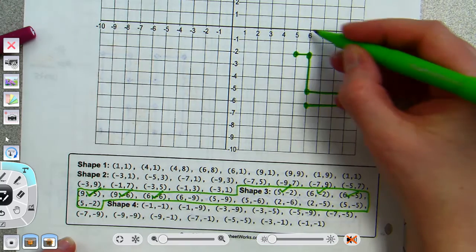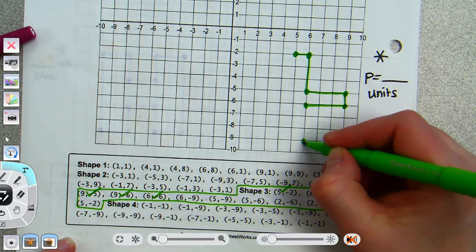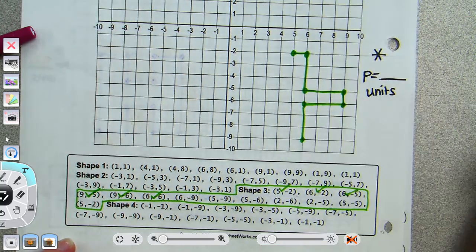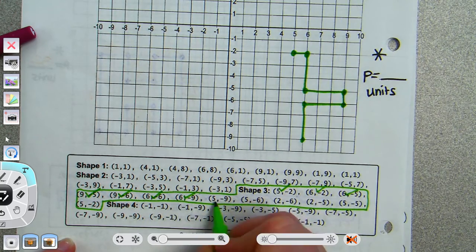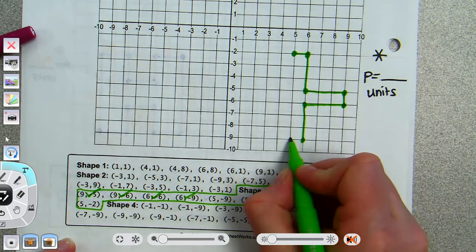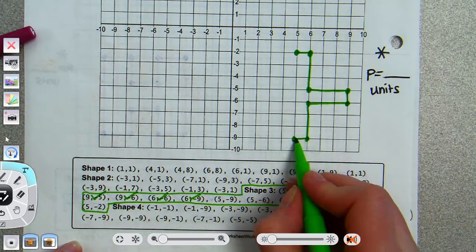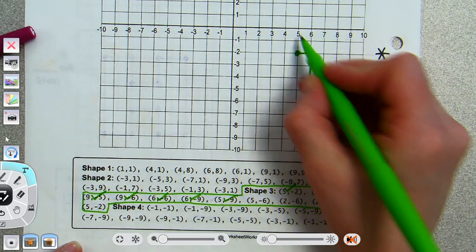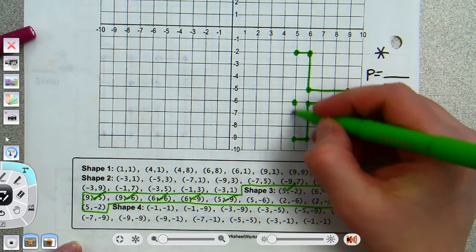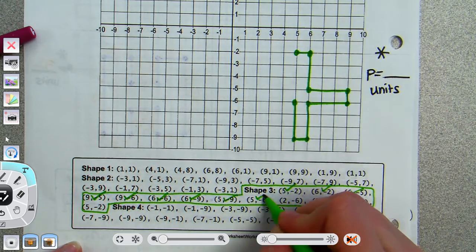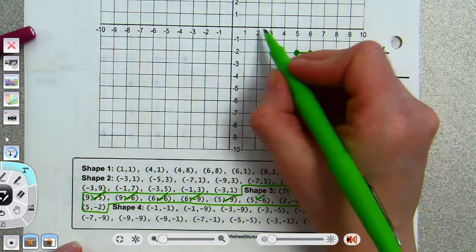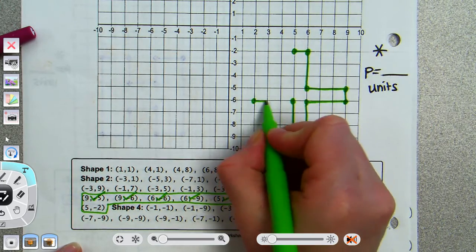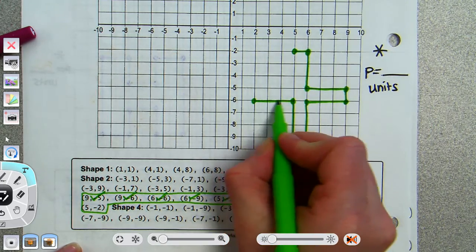6, -9, so over 6, down 9. I think I know what this shape is making. 5, -9, so over 5, down 9. Connect it with a short line there. Next, we have 5, -6, over 5, down 6. Draw a line. Check it off. 2, -6, so over 2 and down 6. I'm going to connect it with a line.